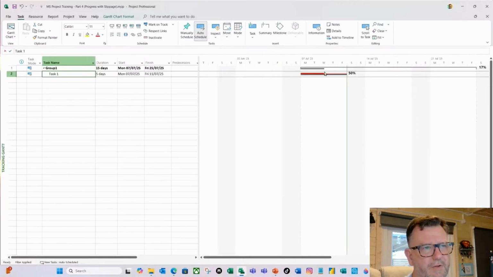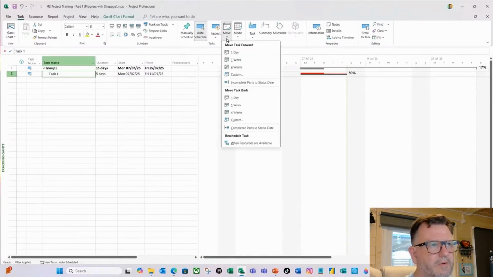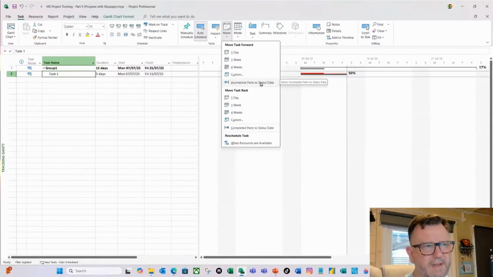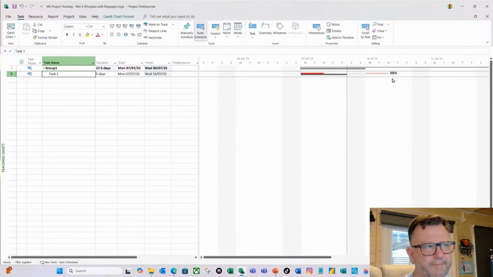So fundamentally, we haven't done this work here, so we're not going to do it until after the status date. I'm going to tell Project to move that to after our status date. I do that by going Move Incomplete Parts to After Status Date, based on the task I've got selected. So do that and it's moved it.